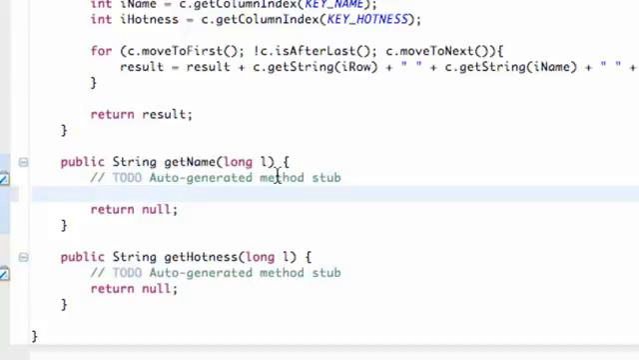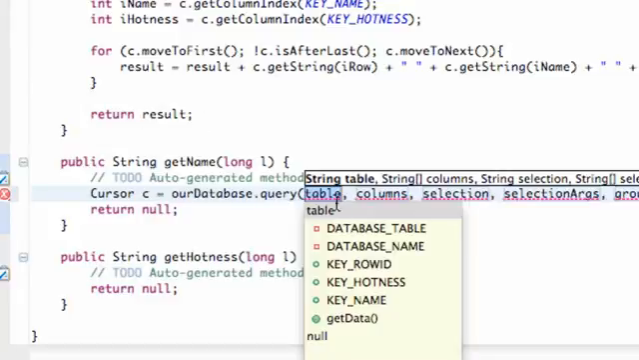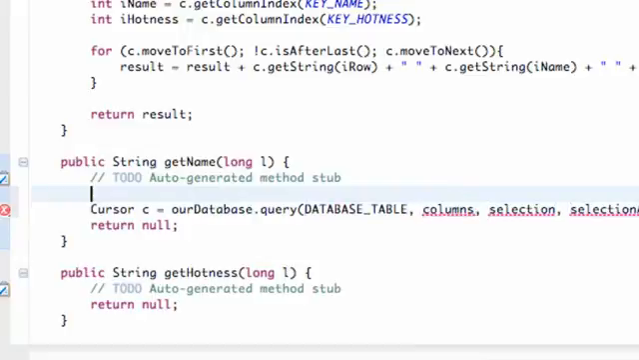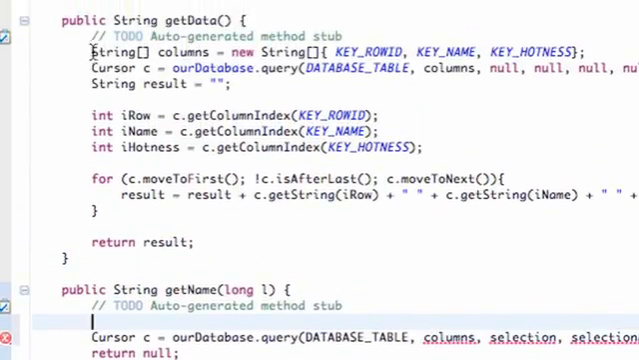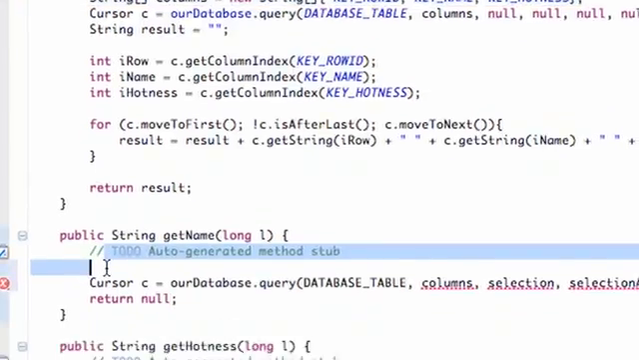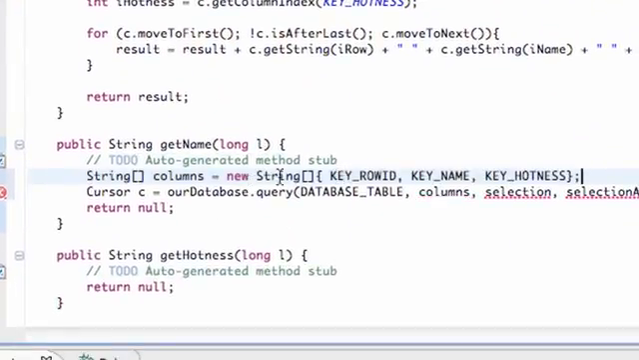Again, we need a cursor that's going to read some data for us, so let's set that up. Cursor C equals our database again. We're going to query it, and again we need to enter a table name, which is going to be our table name, and we're also going to set up our columns name, which we're just going to copy from this get data up here. It's going to be the same. And again, that's what our columns is going to be for our second parameter, just our string array that has all of our columns in our database.